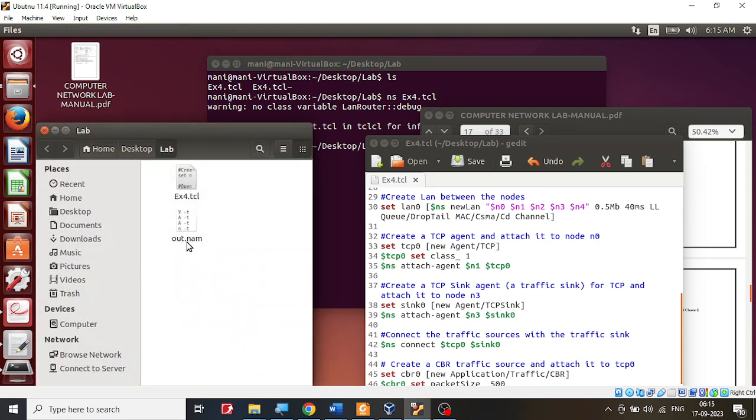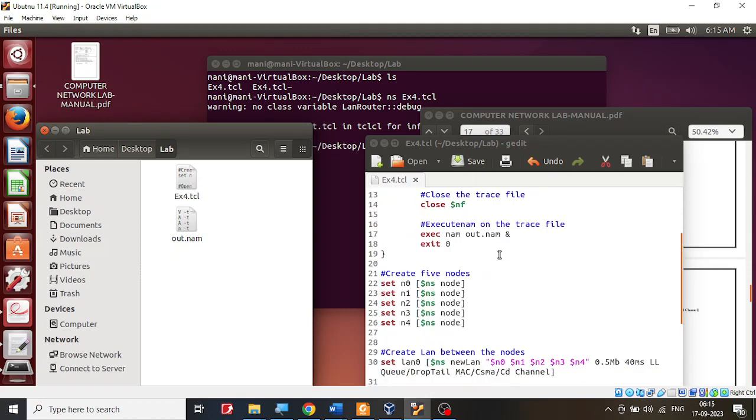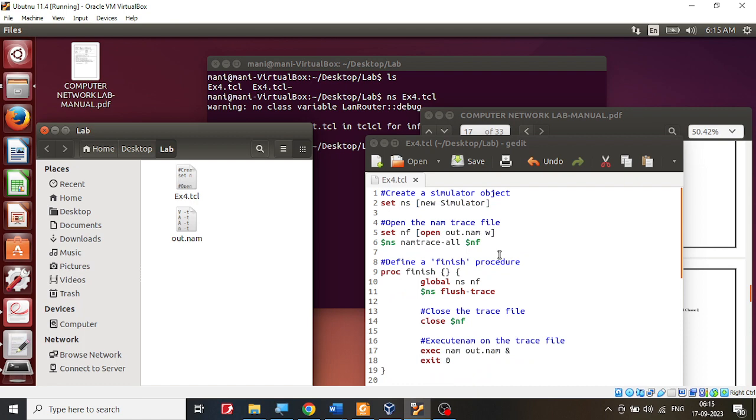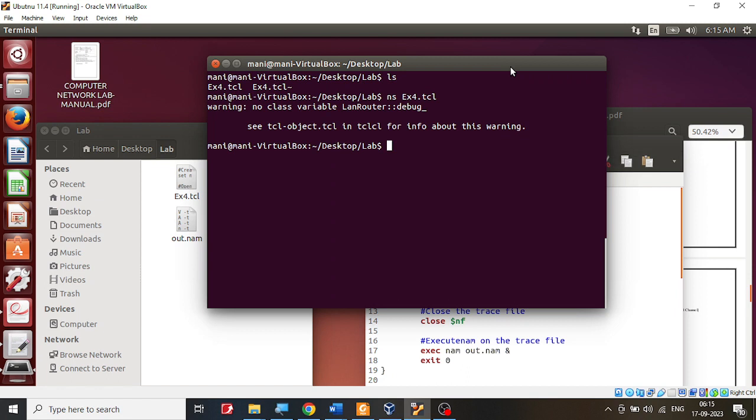Who created this NAM? This output file I have just shown you because I executed this script once, that is why you will notice this output.nam. So that file was created. Right at the beginning this file will not be there. When you run the simulator, this file gets generated. So I'm going to close it and clear this.